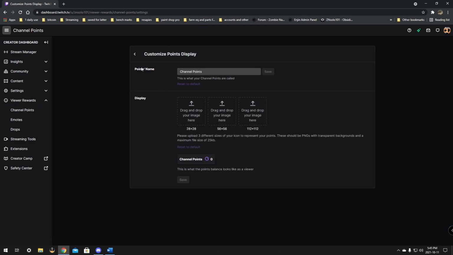In these options, you'll get your points name. You can change your points name to anything you want. You can call them channel points, ZN coins, whatever you would like. I'm going to name mine ZN coins, so we're going to get ZN coins here in my chat. All you have to do is click save after that.